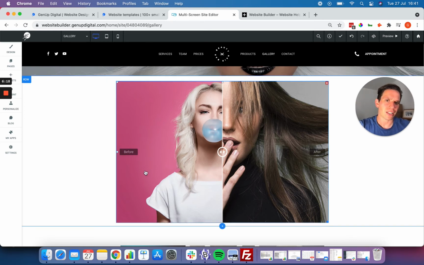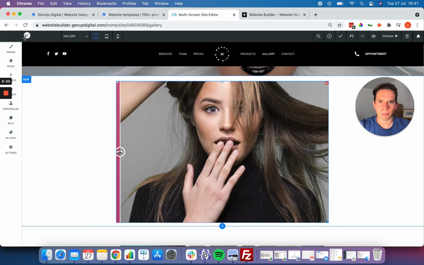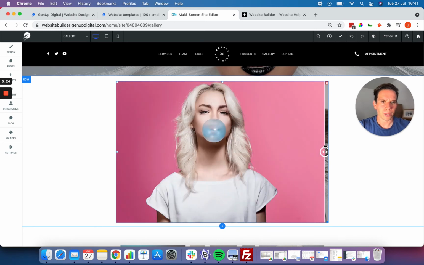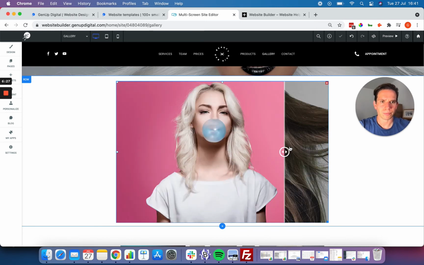So you'll see on the left hand side we've got the before, and on the right hand side the after, and we can slide over the top, and this is your before and after picture.